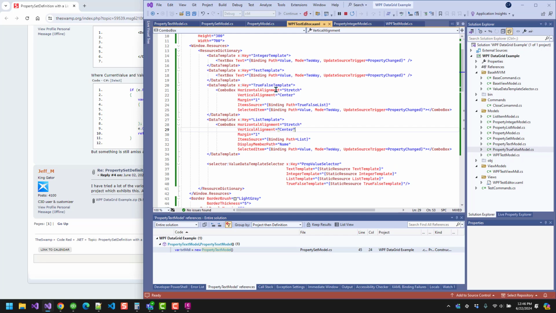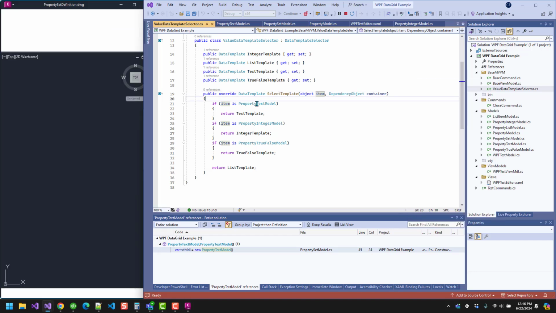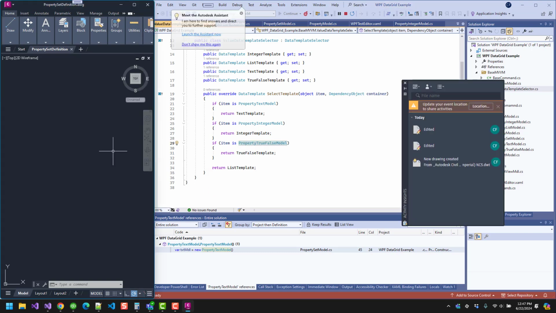So in here, I changed the true false template to have a combo box with the true false list for the item source and the value. And then in the value data selector, it's now passing the item, but it's a property text value in model for the items, and then it'll return the correct template.